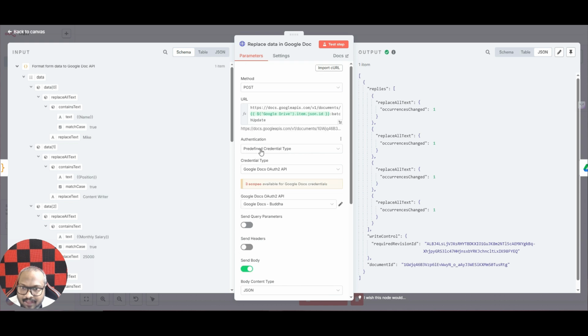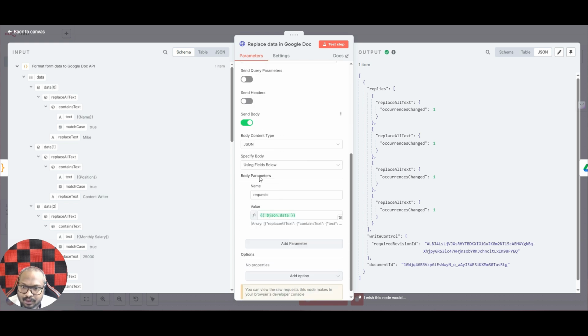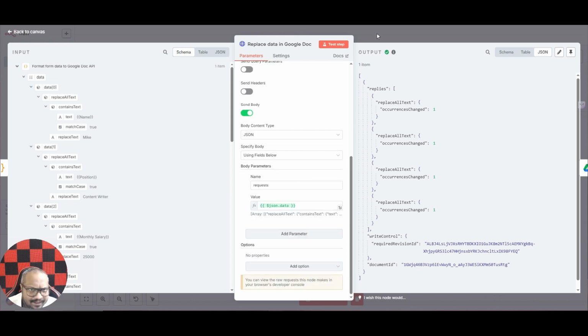And here, as for credential types, just search Google, here put it as Google Docs OAuth2 API, and here just select your Google Docs account. And in the body, everything is the same. You can just leave everything as it is.